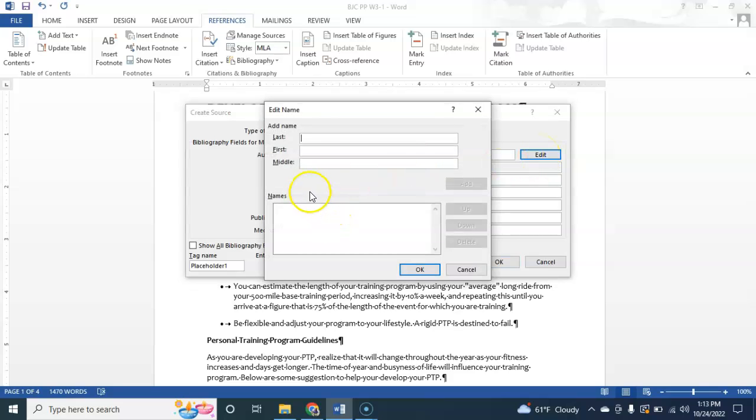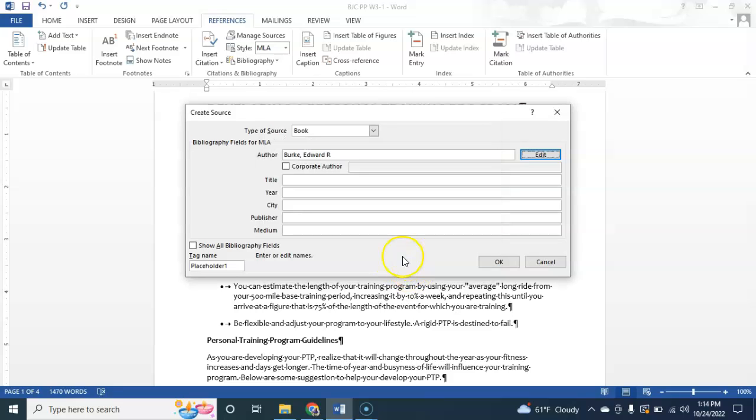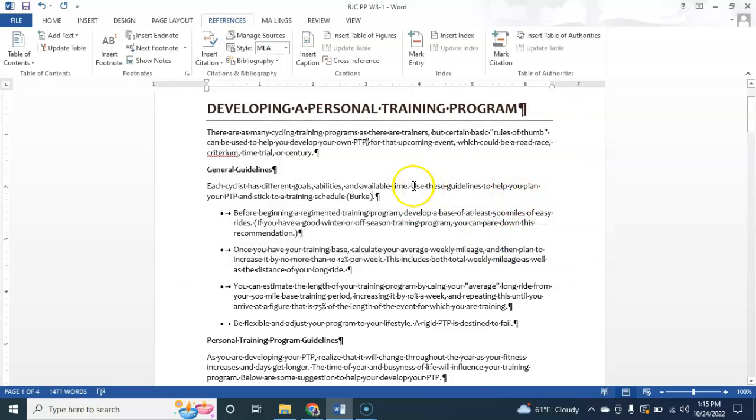To open the Edit Name box, in the author area, here you type Burke for last name, Edward for the first name, R for the middle name, R. Okay, there's the dialog box, and then you type the rest of the fields here. So the title is Complete Book of Long Distance Cycling. The year is 2011, New York. The publisher is Rodale Books. Skip over medium, and then the tag name, Burke. So it automatically did BUR 11. I'm going to change that, Burke. Okay, and that adds the source there.